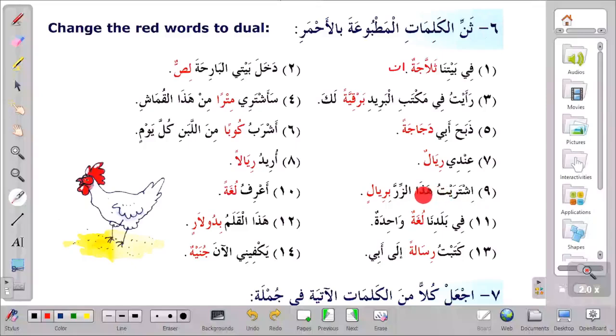Ishtaraitu haza zirra biriyalin. Ishtaraitu haza zirra biriyalin. I bought this button. Zirrun is button. Biriyalin, bimana for 1 riyal. So if I want to make it dual, ishtaraitu haza zirra biriyalaini. Of course, you can see the harf al-jar there.